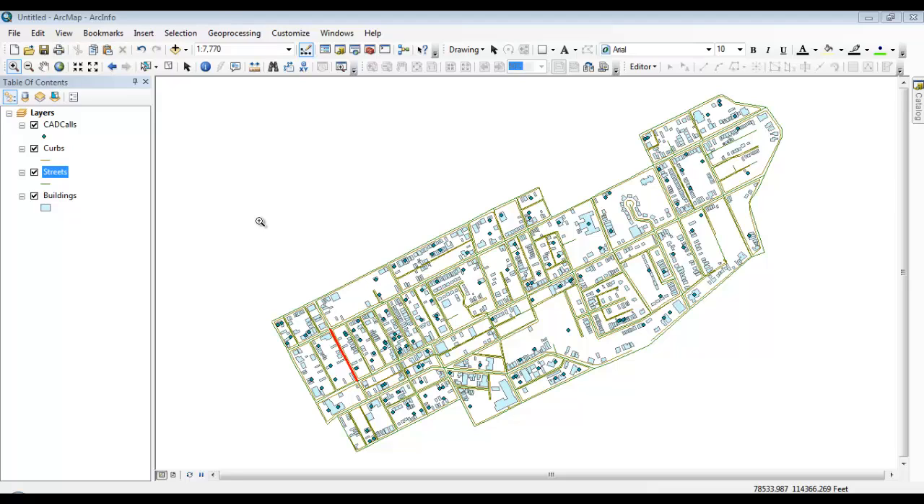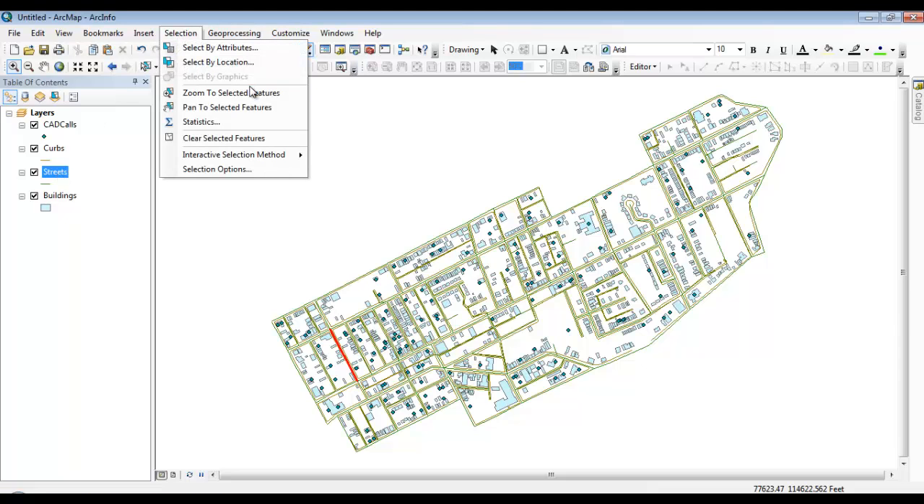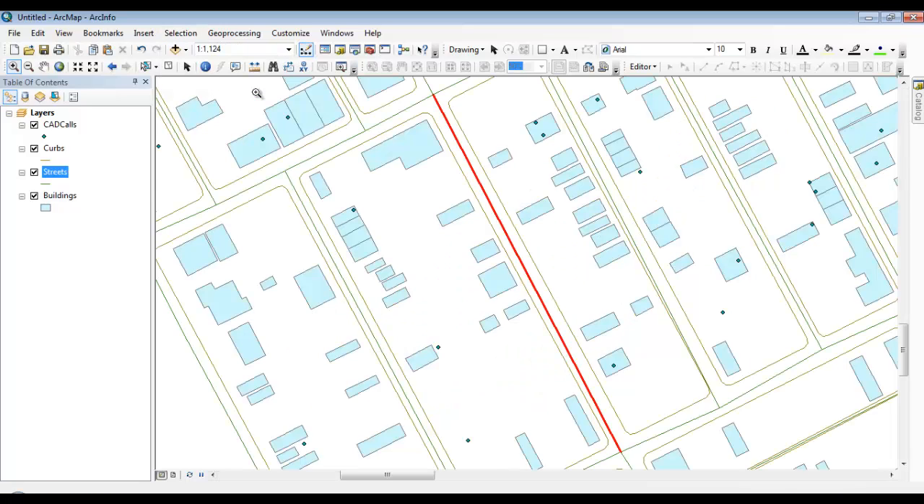So there are a few different ways to zoom, like I said. The other way that you might want to zoom is if you go into here, you can do Zoom to Selected Features, and that should zoom in on Erin Street right there. And then you can deselect Erin Street here.